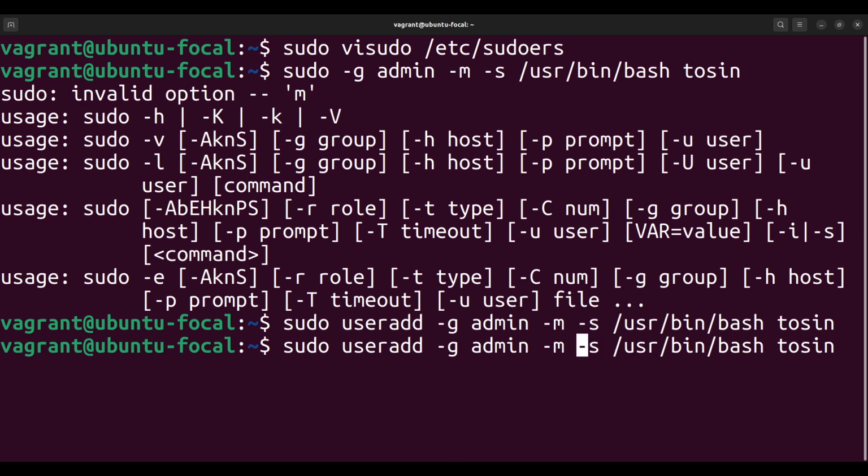So I'll create the other users. Remember to change the group. So change this to support. And I'll change the username to Charles.